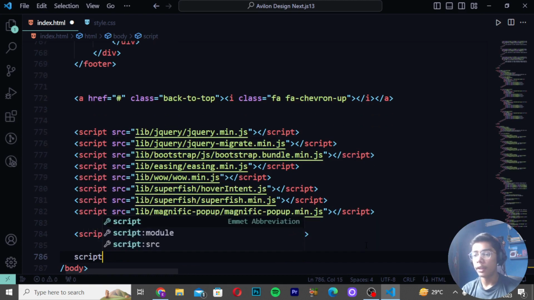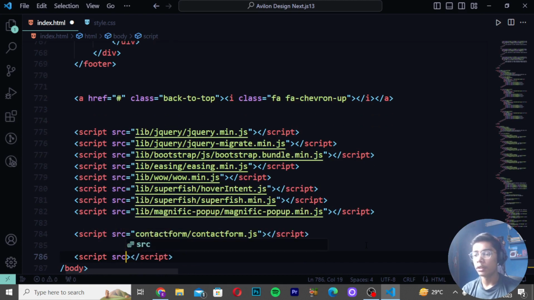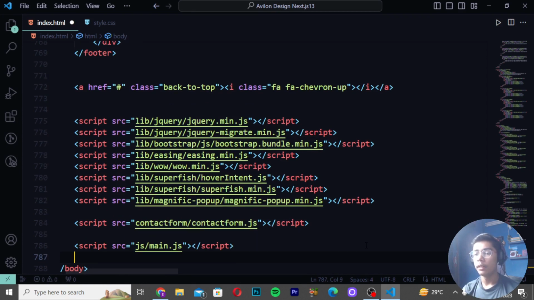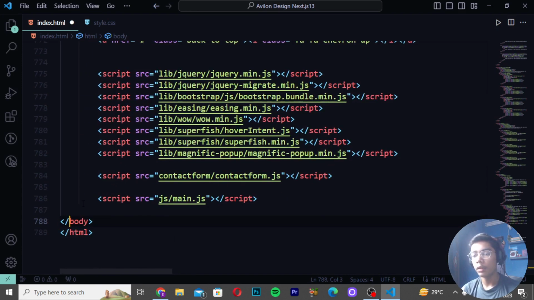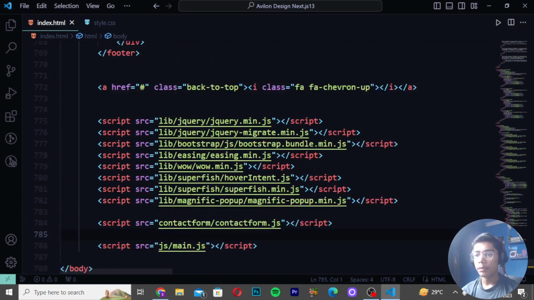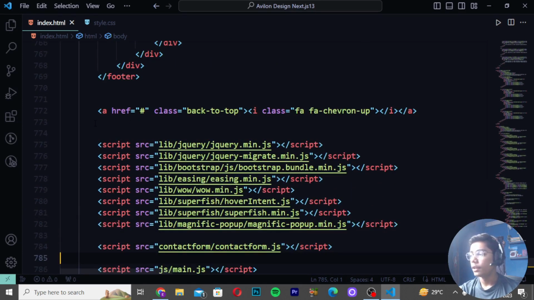Then you have to write a script, and write source js slash, and then write main.js, and then you have to press enter. Then you have to save it. So you can see now we have saved it. We have saved this file here.